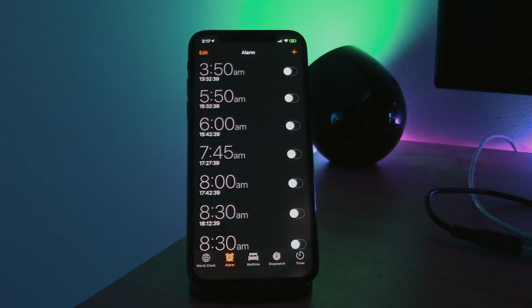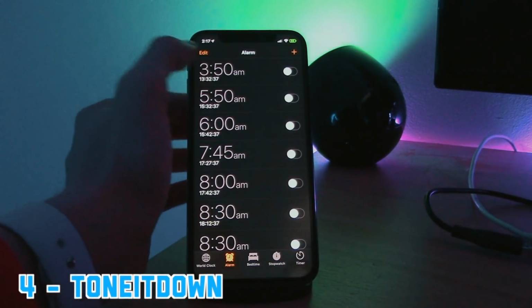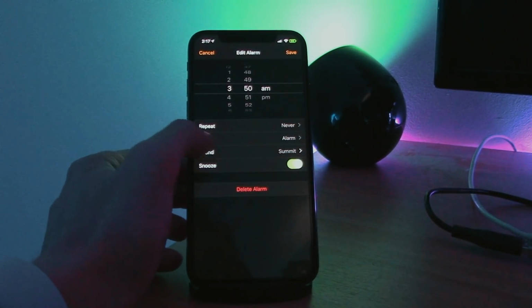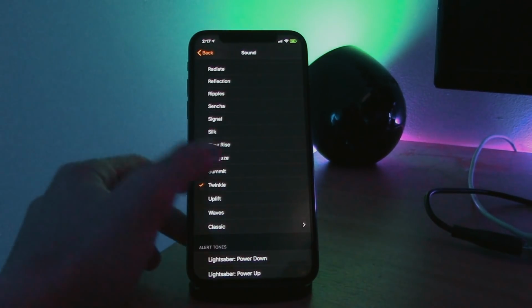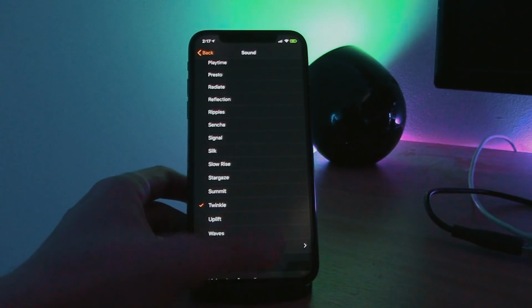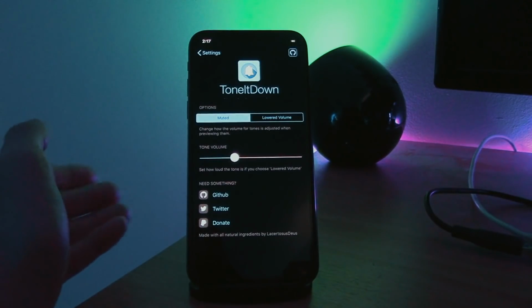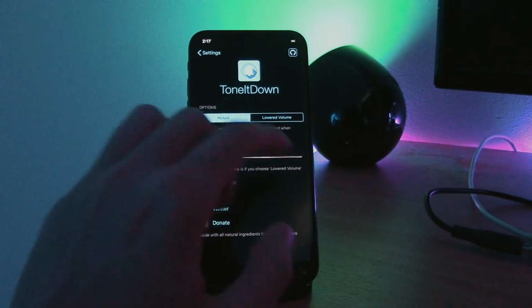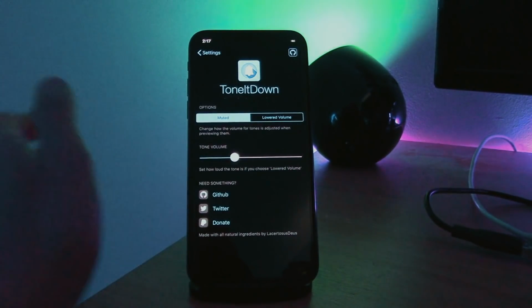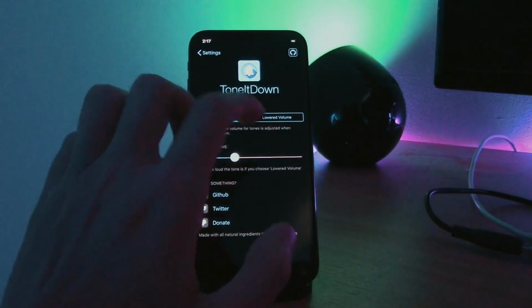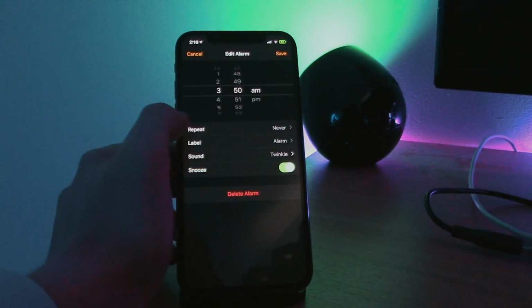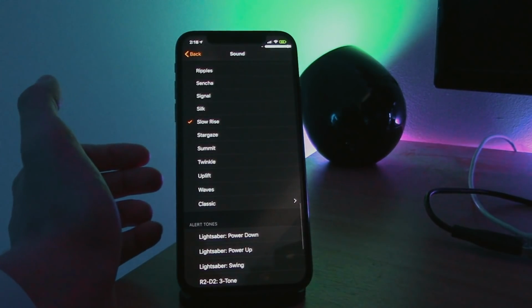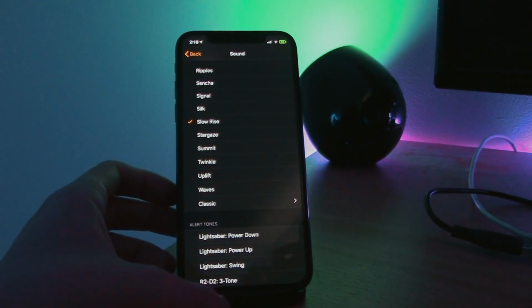Fourth tweak on the list is called ToneItDown. So you know when you set an alarm and stuff, when you go into sounds, whenever you play a sound, it usually plays really loudly, which can get really annoying. Now, basically what ToneItDown allows you to do is tweak that a little bit. So you can either mute the sound completely, or you can even just lower the volume. So then whenever you're setting a new alarm and you go into here, it'll actually lower the volume and it won't play it full blast.